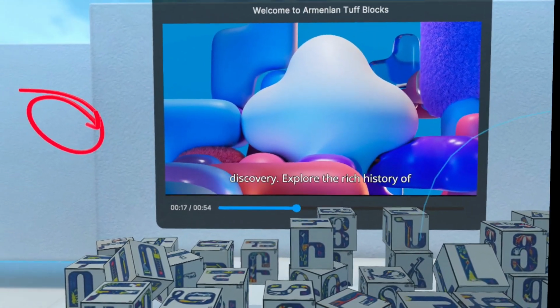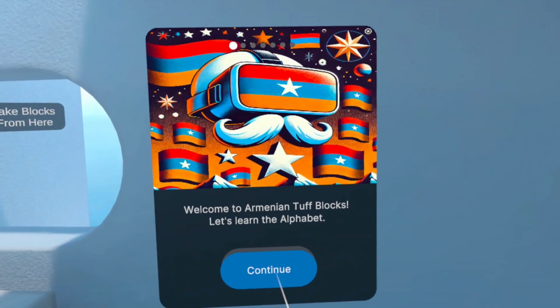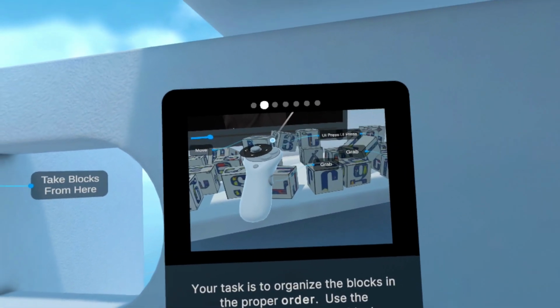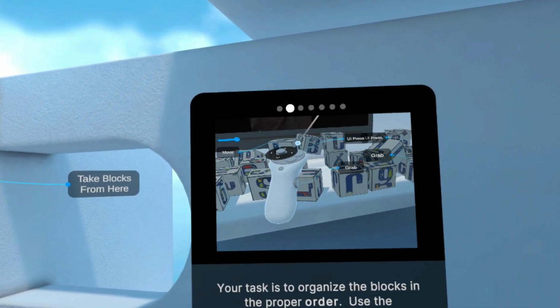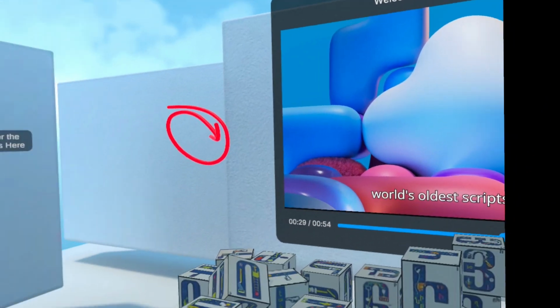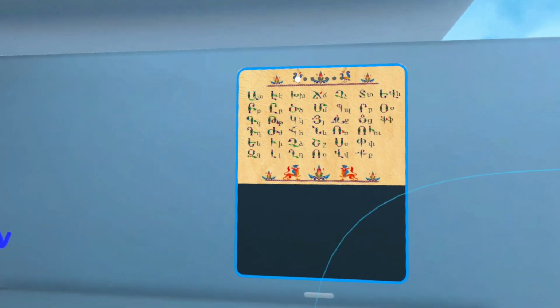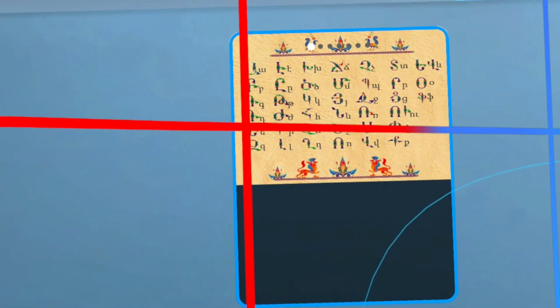Explore the rich history of Mesrop Mashtot's alphabet by engaging with its letters in a whole new way. Arrange and build with precision, or let your creativity flow to craft stunning structures that connect you to one of the world's oldest scripts. Learn, play, and celebrate the language that has connected generations.